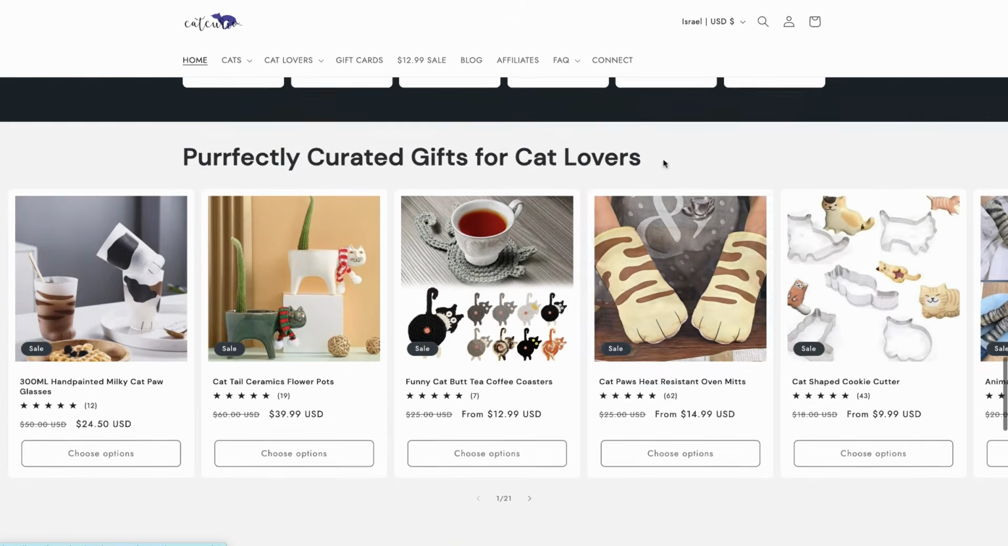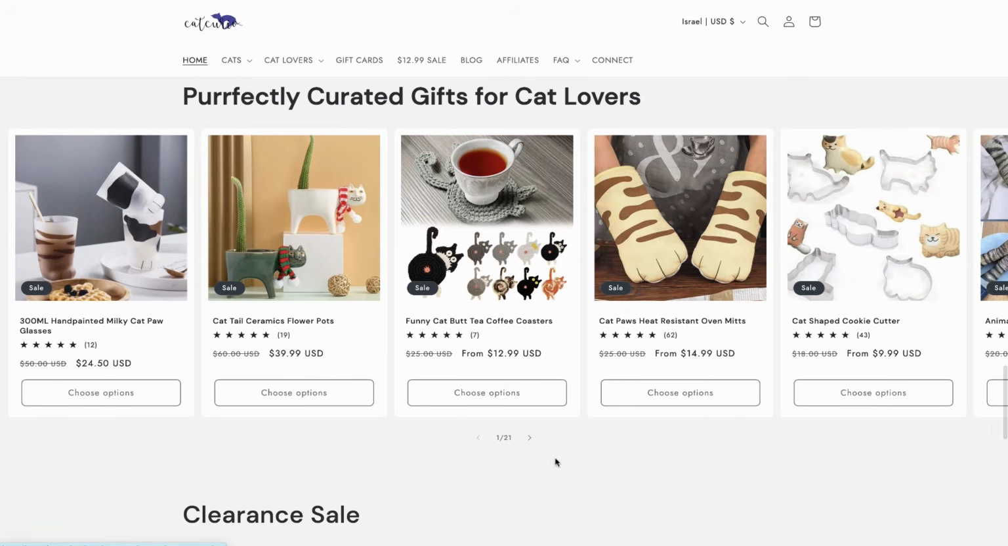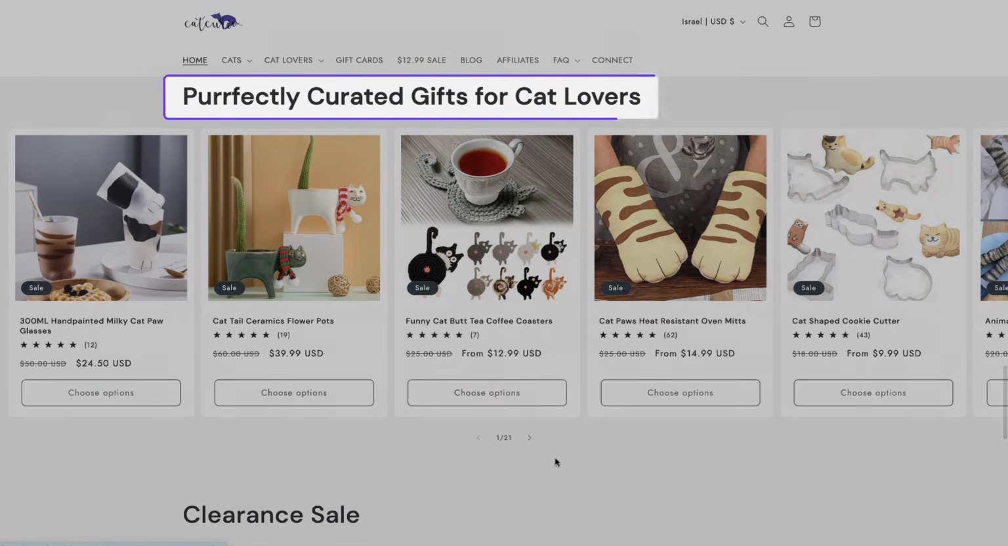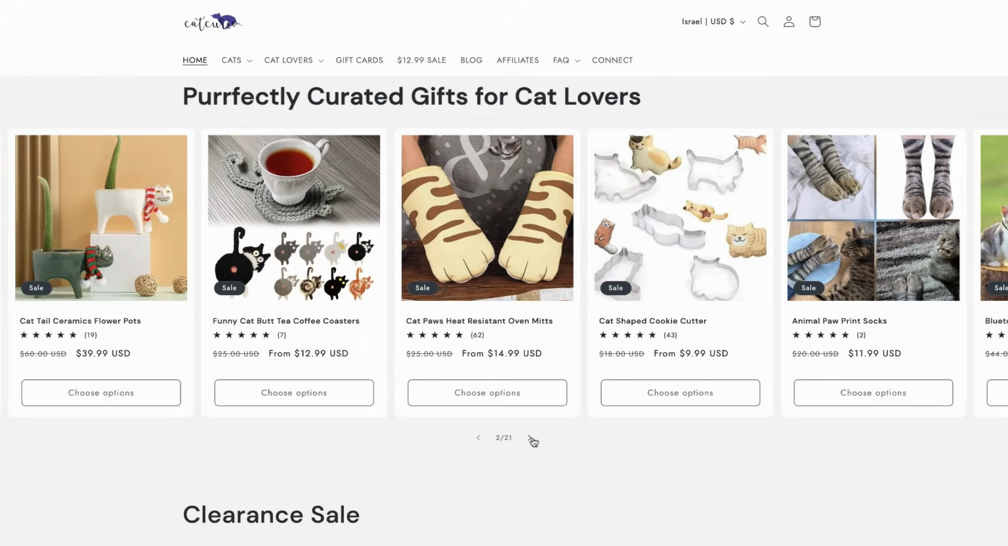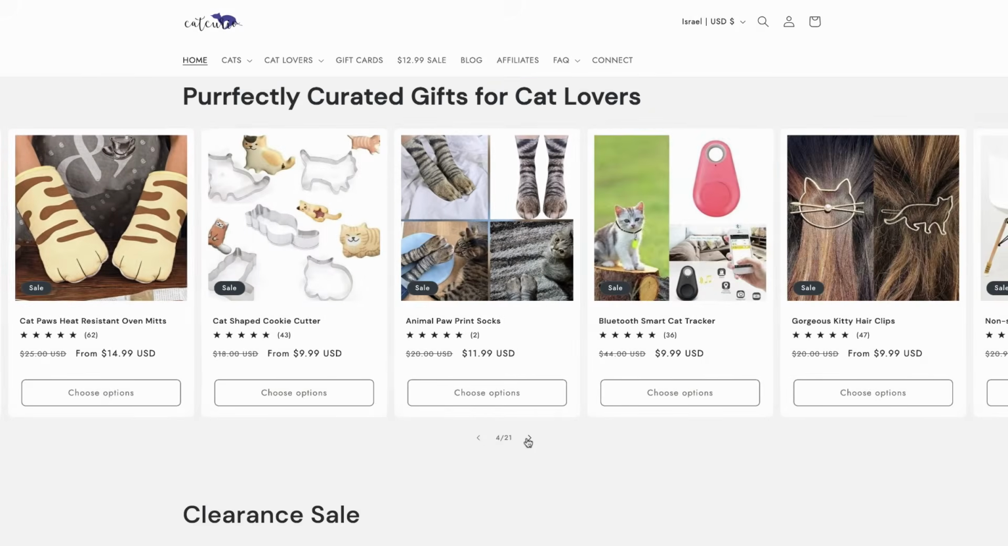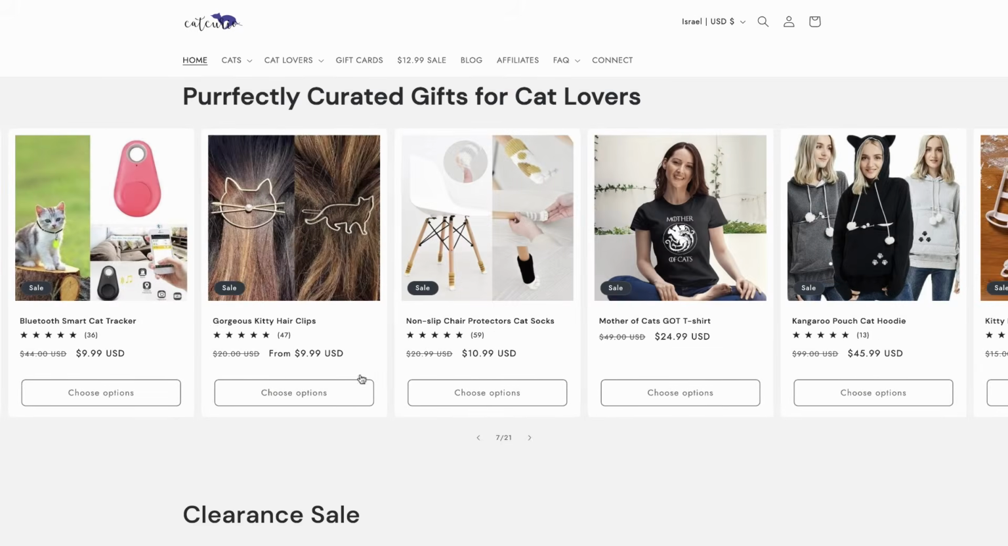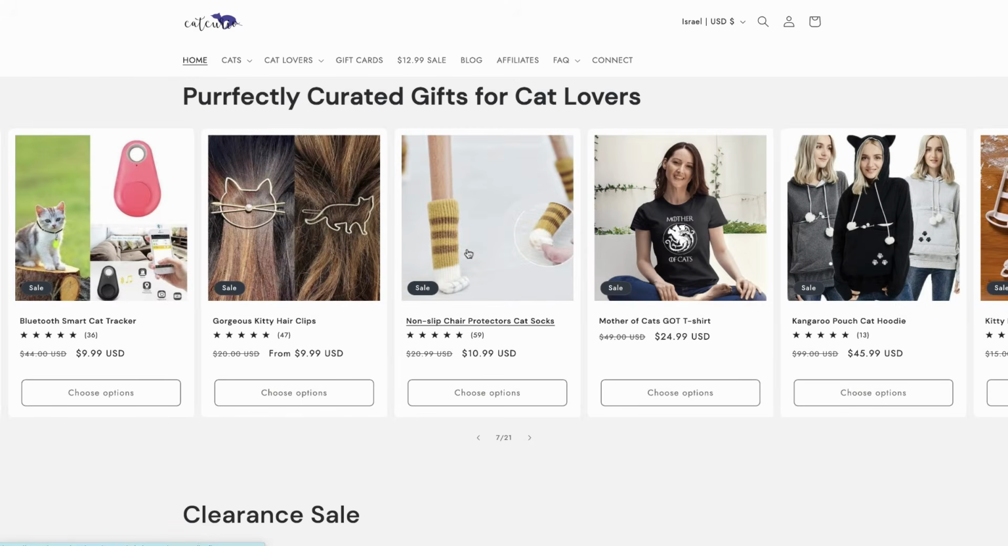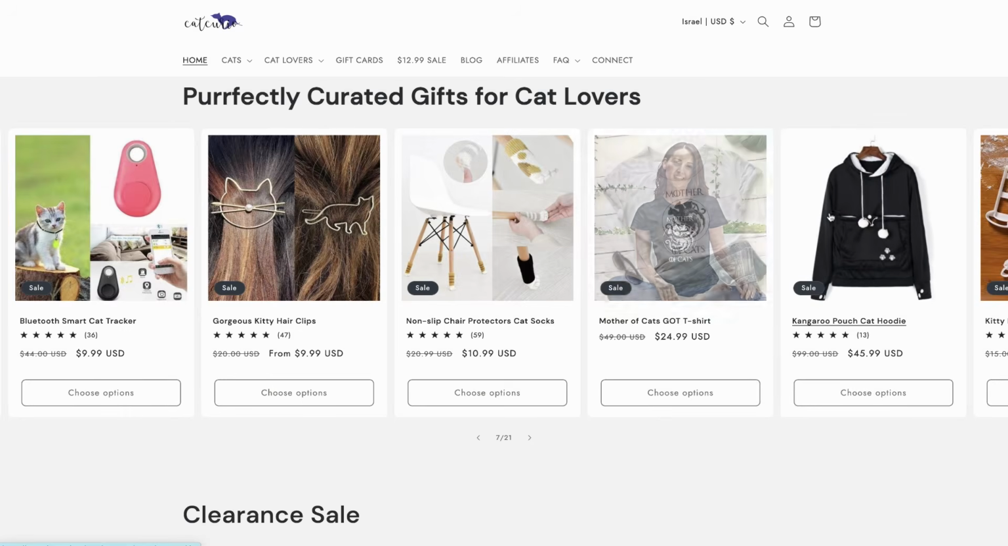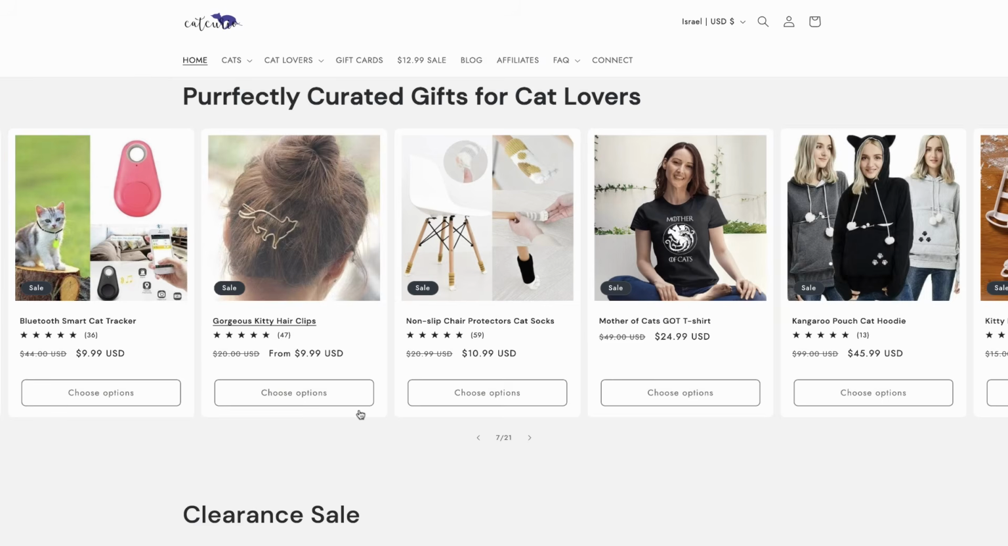One feature I would never have considered without doing this visual review is the perfectly curated gifts for cat lovers. It's a genius section. If your audience is made up of cat lovers, why not offer gifts they can buy for themselves, not just their cats? This is a clever cart value booster.